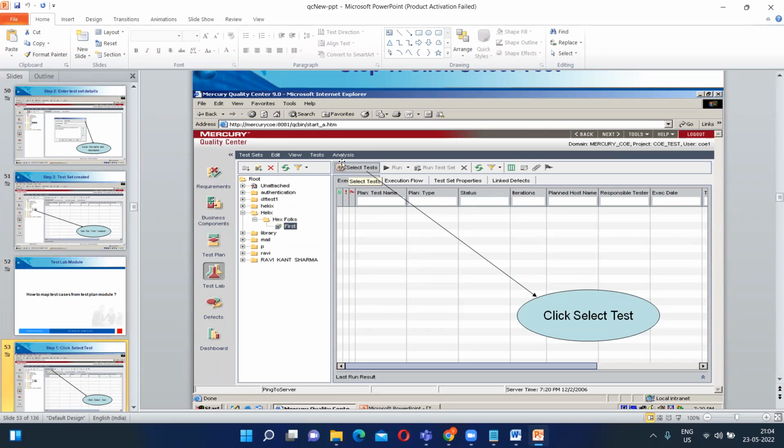After that, we have to click on select test, and all the test cases will be displayed. Click on the left arrow button. And then what will happen, guys? Test cases will come here, in the test lab. From where? From test plan. This copying of a test case from test plan to test lab is called an instance of a test case.